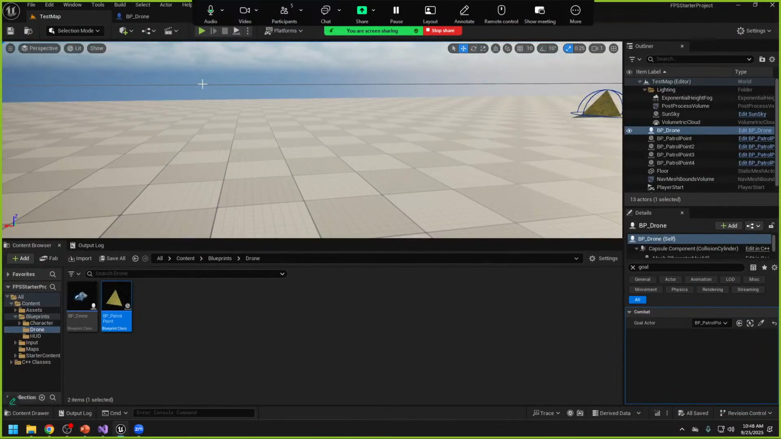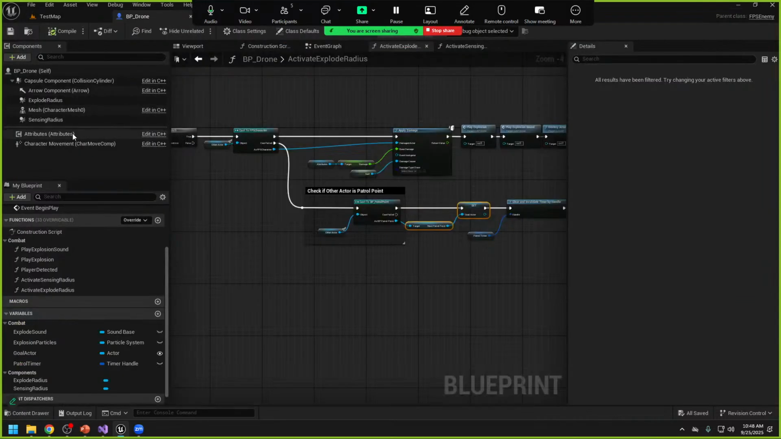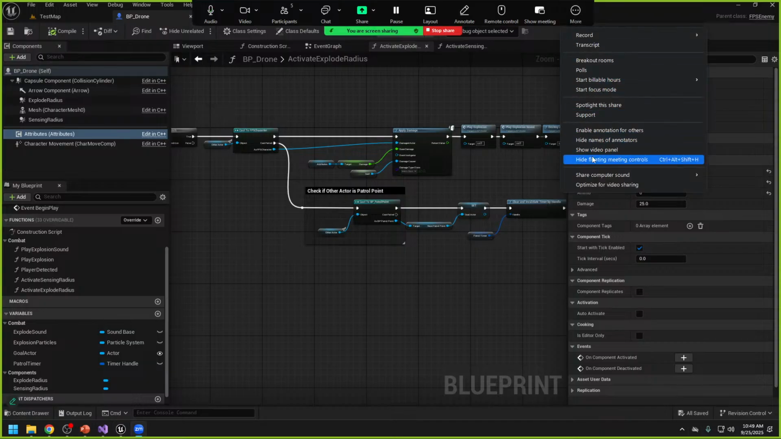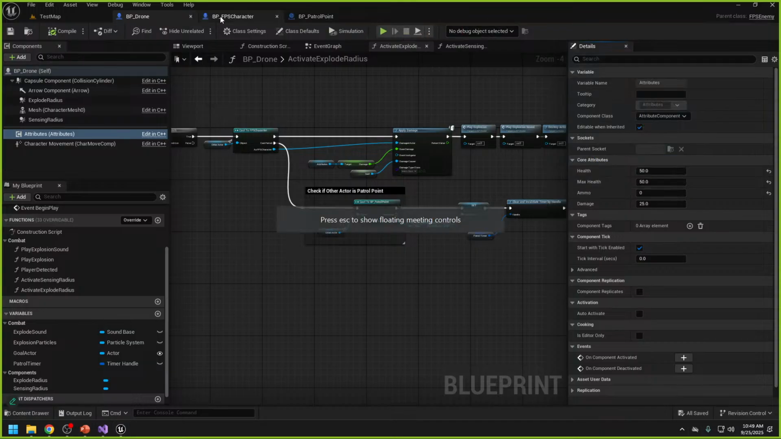So let's do that. So back to the drone, if I look at the attributes, it has 100, 150, and 25. Let's change this to 50. So this is kind of like not the main drone. We can make this so it has like only 50 health max, and the ammo is going to be 0. It doesn't have any ammo, but it does have 25 damage. So compile and save.